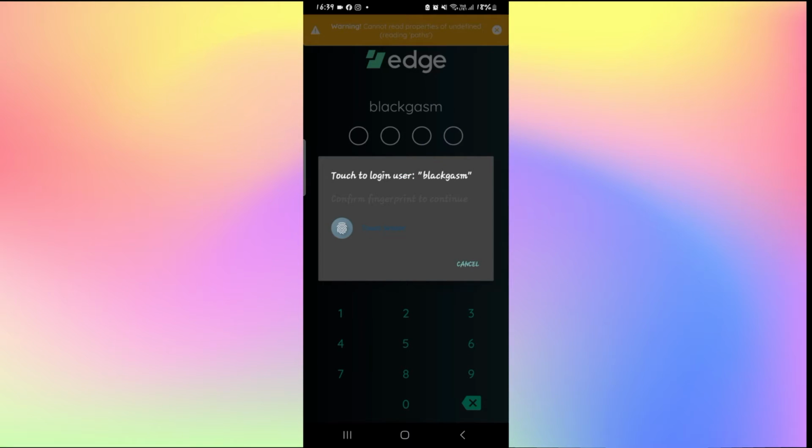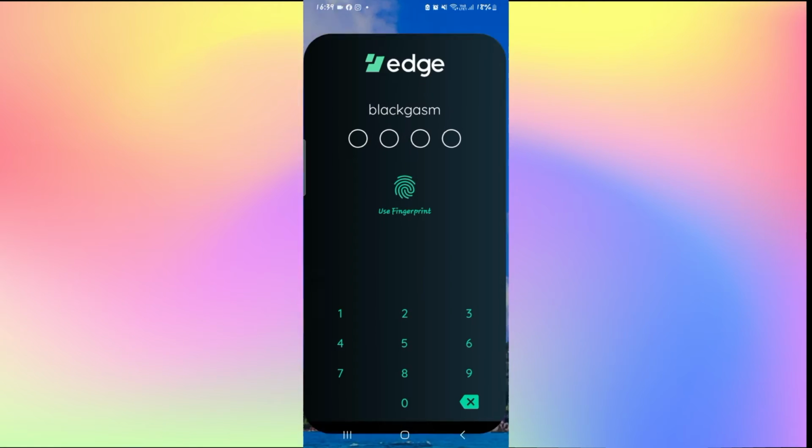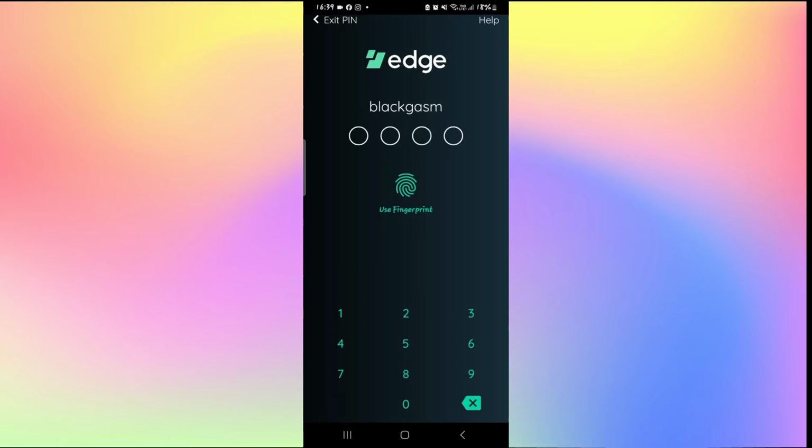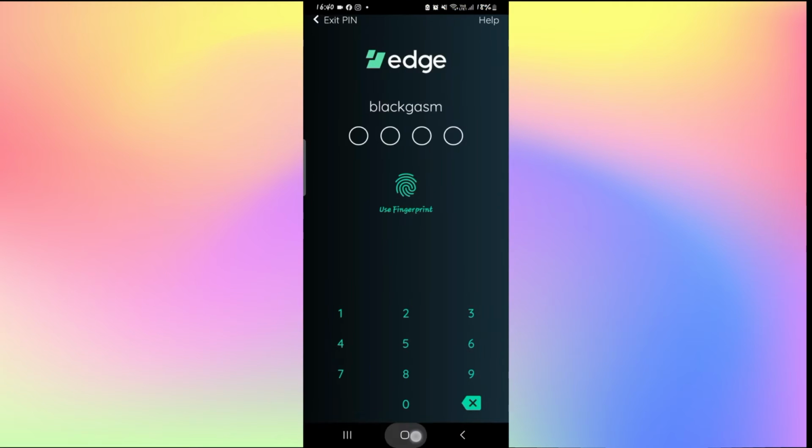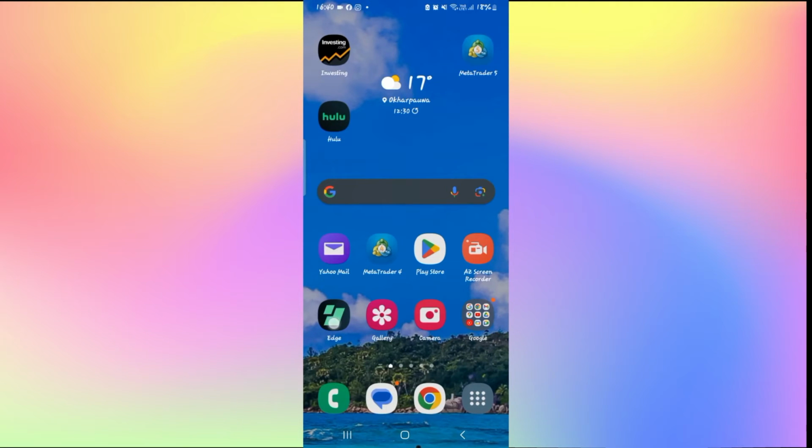You will then be asked to enter your credential to log in, which means that you have been logged out, but you can still log into your account by using your fingerprint or your PIN code. If you wish to remove this and all of your user data saved within the application, then long press on the Edge app and then tap on the info button.